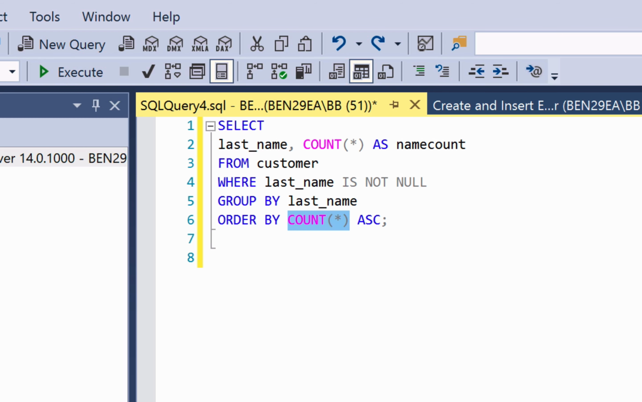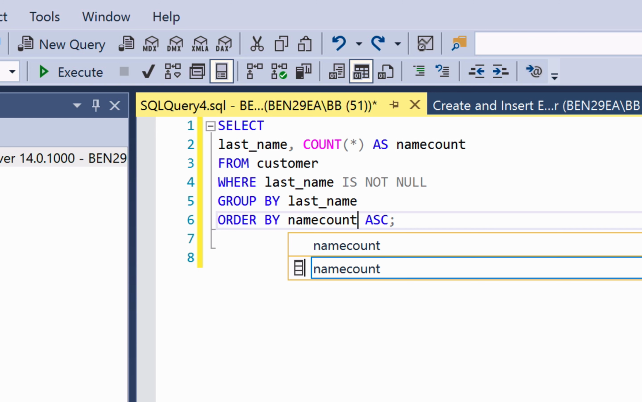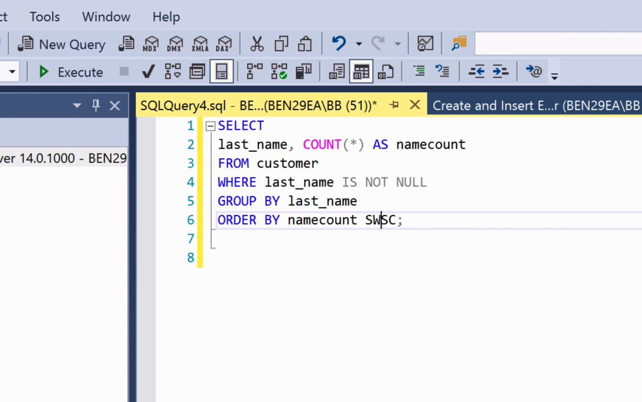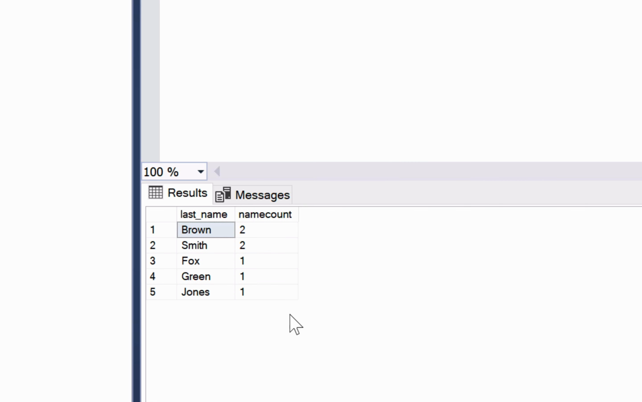Let's try using the alias instead. And we'll order in descending order. We can see the query still works. In some vendors of SQL, this will give you an error, but in SQL Server, we don't get an error. The query is run successfully.